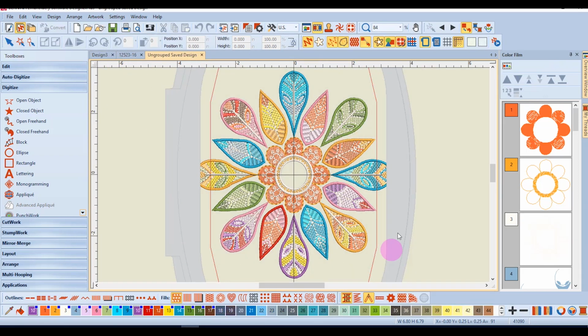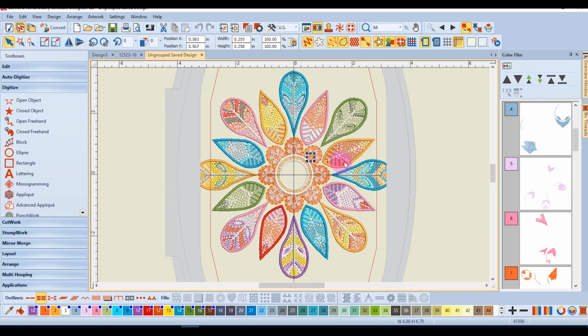You'll notice that the background color was the same as it was saved. And when I click on parts of the design, this opened design that was saved as ungrouped remains as ungrouped.